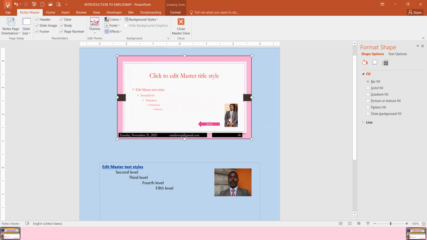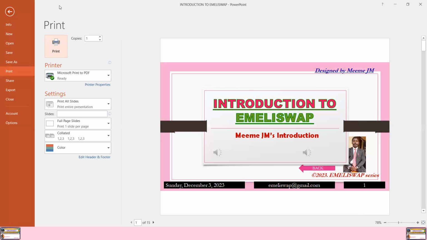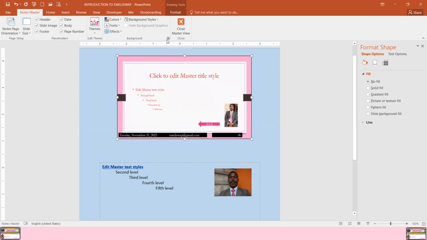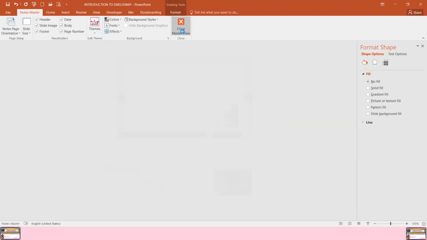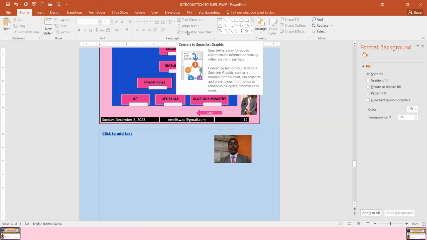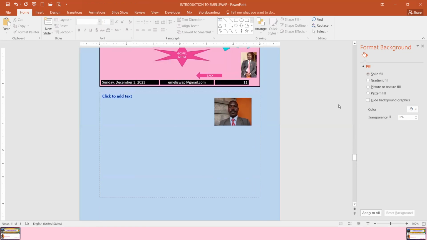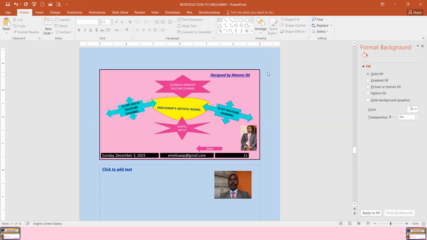Then, of course, we have to click on the Save button to save our changes. And then once we are done, we click on Close Master View. But let's see how it looks. Let me click on Print Preview. That's our slide. Let me go back, and then once you're done, you can click on Close Master View. There we are. So we have been able to adjust our placeholder.